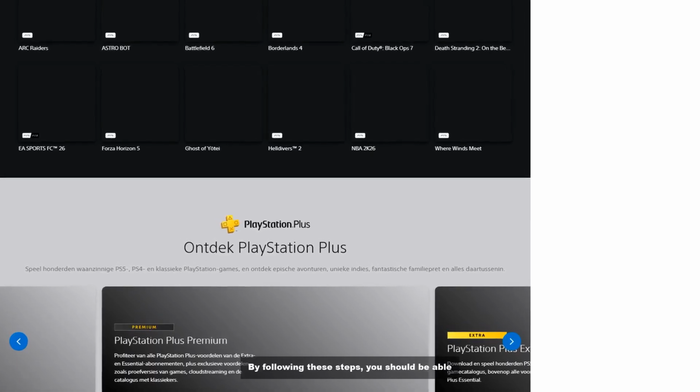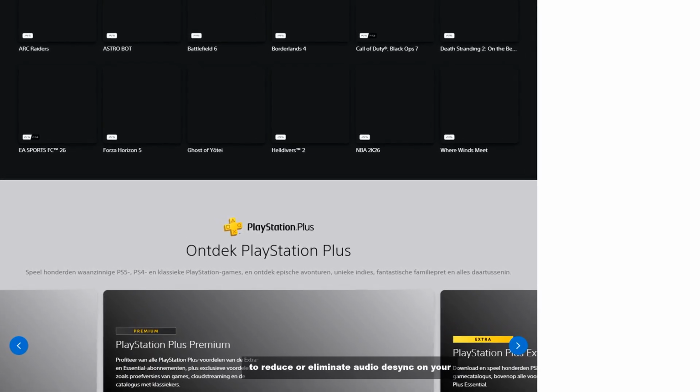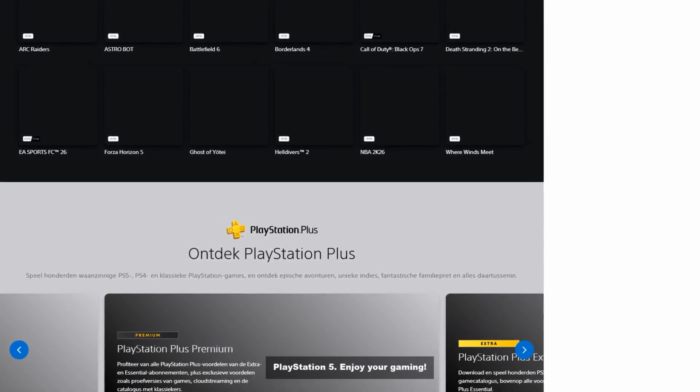By following these steps, you should be able to reduce or eliminate audio desync on your PlayStation 5. Enjoy your gaming.